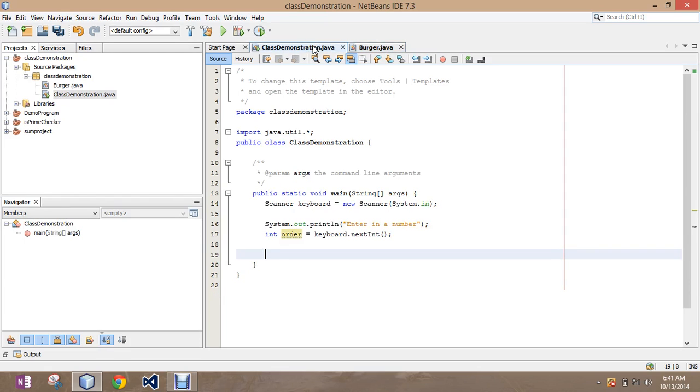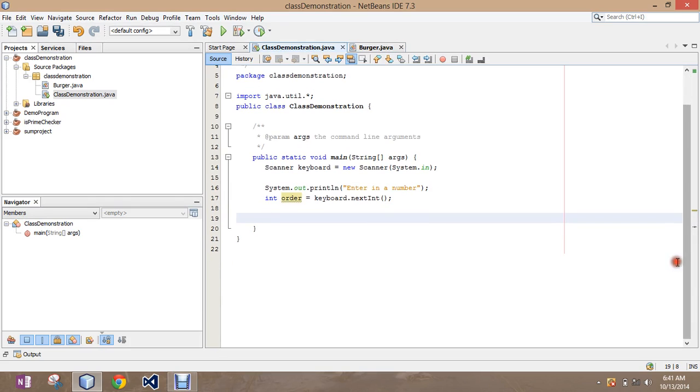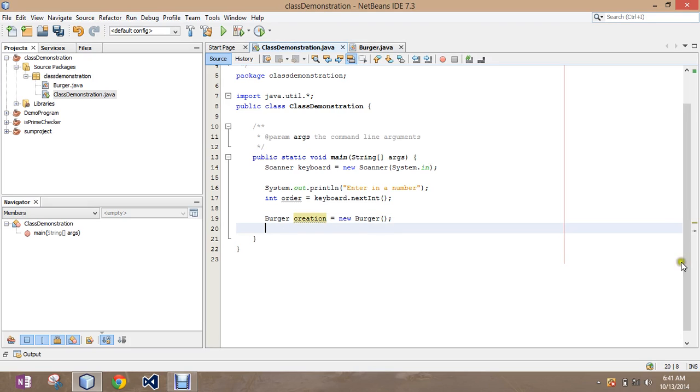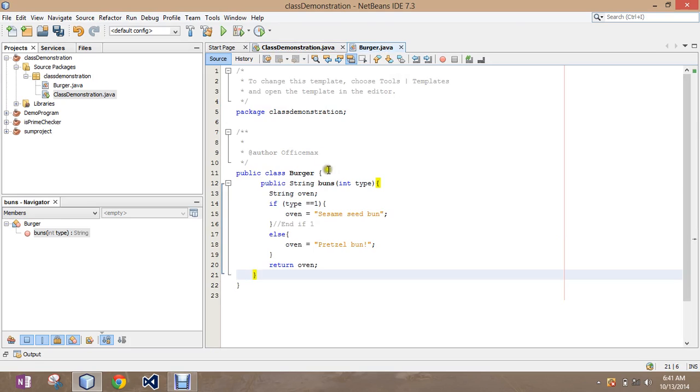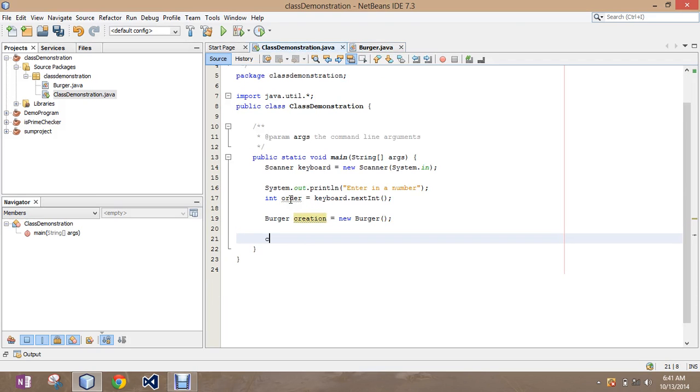Now, in order to call to the Burger class here and get to our buns method, the first thing we have to do is create a new instance of the Burger class so that we can call to it. So this looks something like this, Burger creation equals new Burger, and inside the parameters we're not going to put anything just yet, because right now our class doesn't receive anything. Right up here in the public class Burger, it doesn't receive anything. Where we have to put the number in is when we call to the buns method, and that looks like this. It looks like creation, again, that should be capitalized because we're making an instance of a class. Creation.buns, and we're passing in order, and that created the instance of the class there.